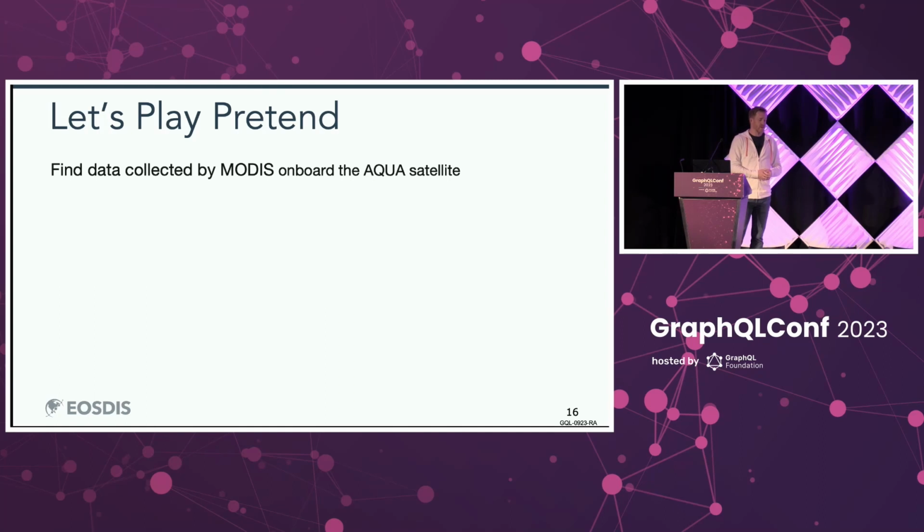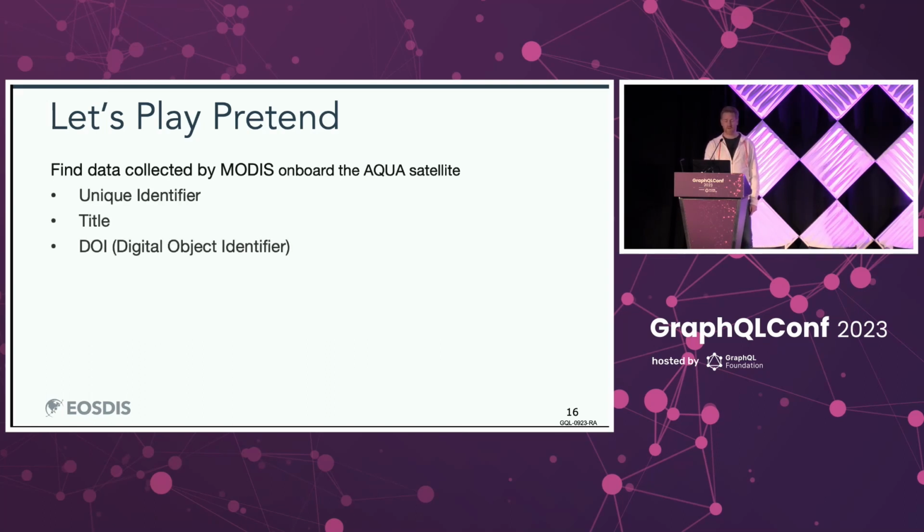I want to find data collected by MODIS on board the Aqua satellite. So typically a scientist is understanding where and what satellites and or vessels they're looking for and what Aqua is doing for them. So in my very simple search to do some science today, I'm going to be looking for a few pieces of information.